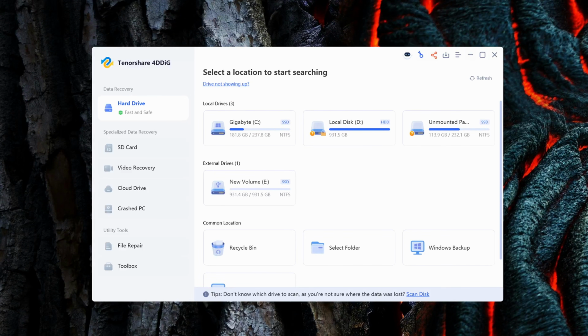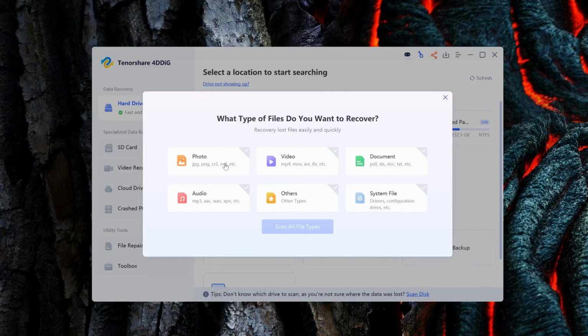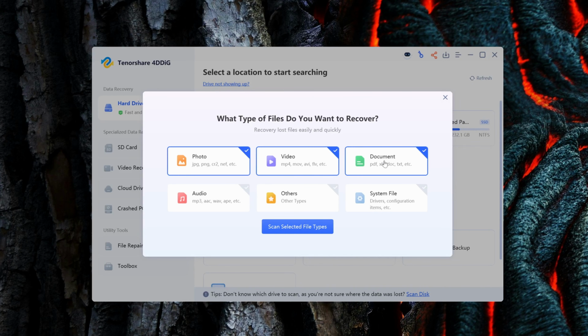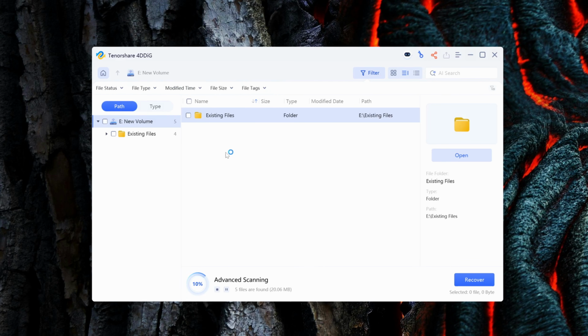Now from here, I'm going to click on this external drive. From this page, you can select which type of file you want to recover. I'm gonna click on photo, video, documents, audio, and others. I don't want to recover the system files. Then click on scan selected file types. It should start scanning that external SSD drive, and it will try to recover all the deleted files we used to have on that SSD drive. It's gonna take some time, so you have to wait until the scan finishes.